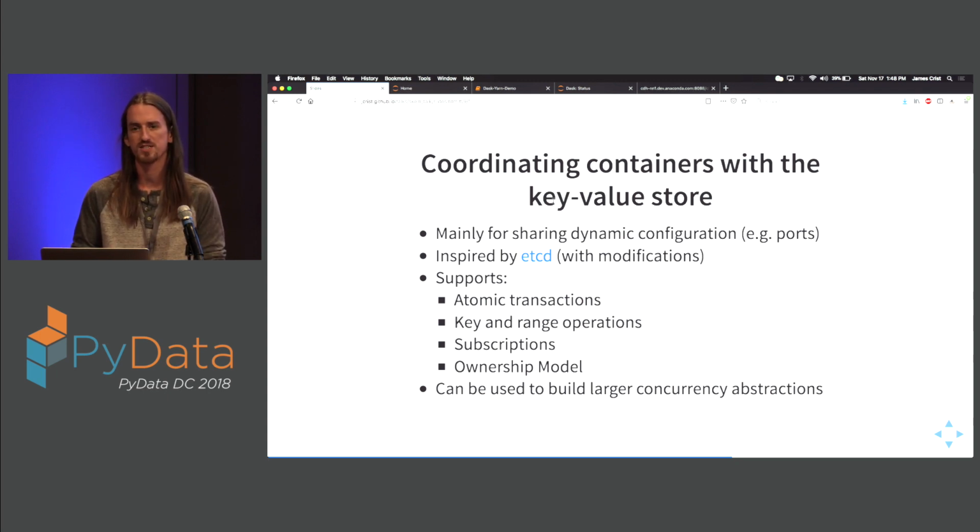You can subscribe to keys. I can say I want to watch every key that starts with dask. And as keys come and go, I'll get notifications as they're set or deleted. And it has an ownership model too.